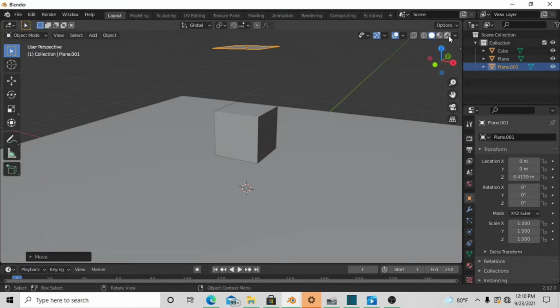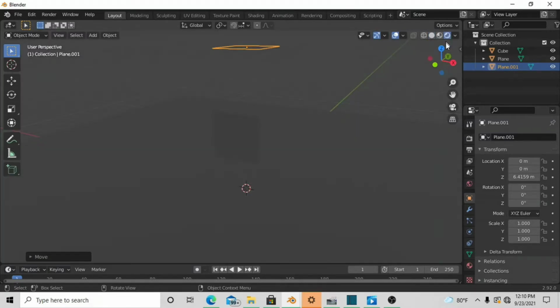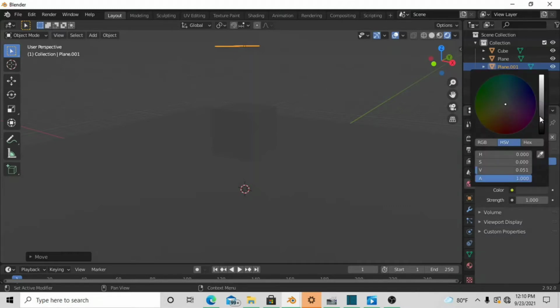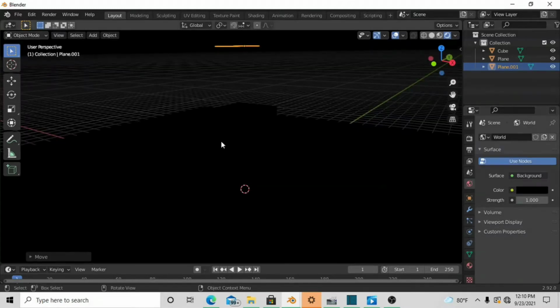So what we're going to do is go to this little icon right here up at the corner, boom, and it's going to change to this scene. It's going to be really gray, and the reason that it's gray is because there's no lighting in the scene right now. So we're going to go right over here to this icon, world properties. Then we're going to turn this all the way to black. Now it's really dark. You're not going to see anything.